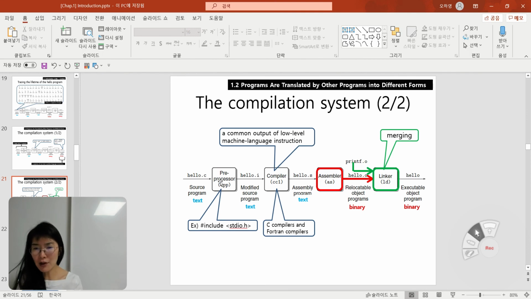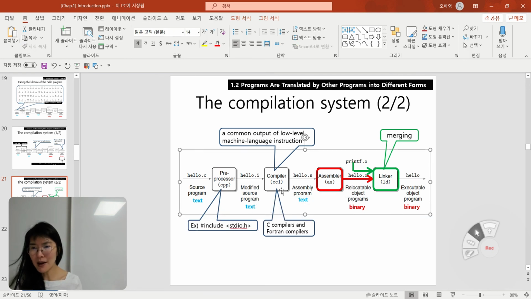With the preprocessor, the computer can recognize the predefined header file, and the compiler can make the output of the low level machine level instructions. And then, as I mentioned, the assembler and linker can merge our own file with the standard one.